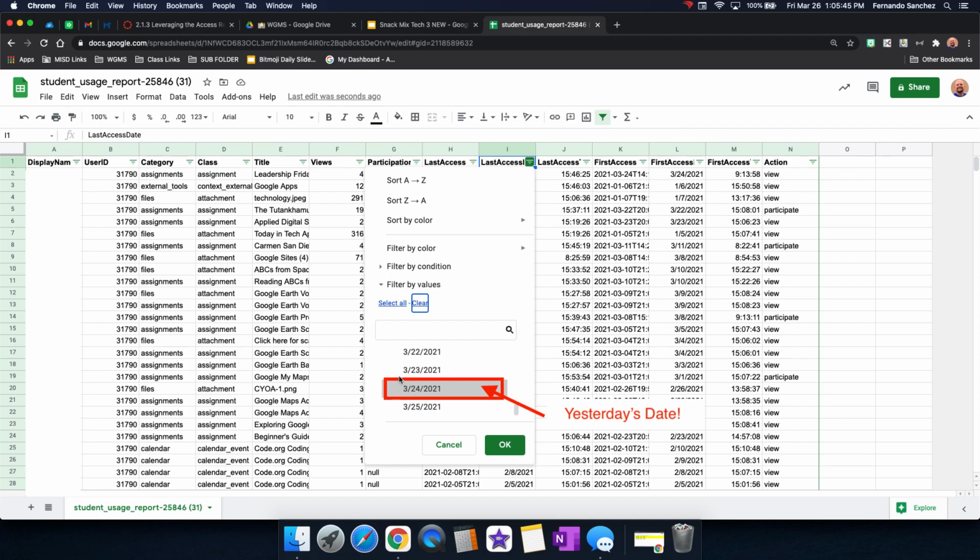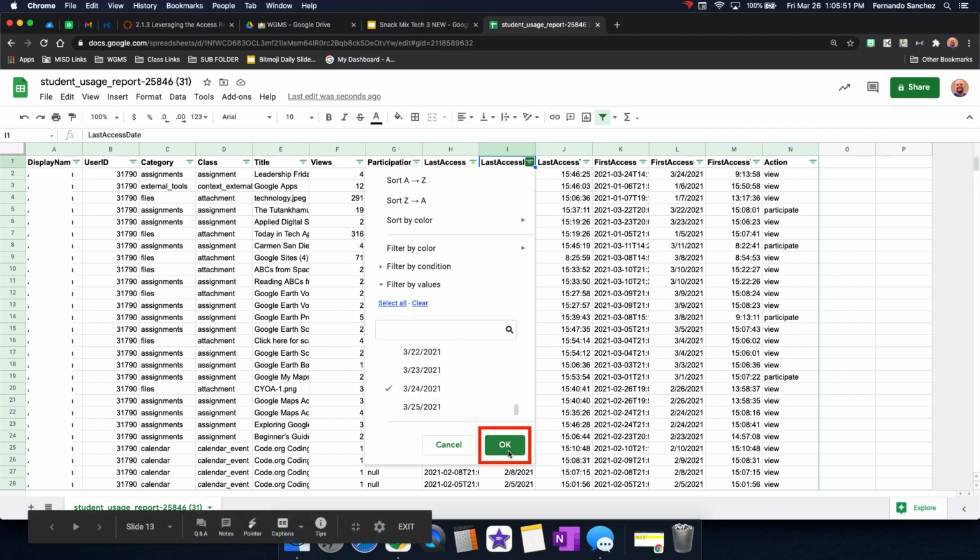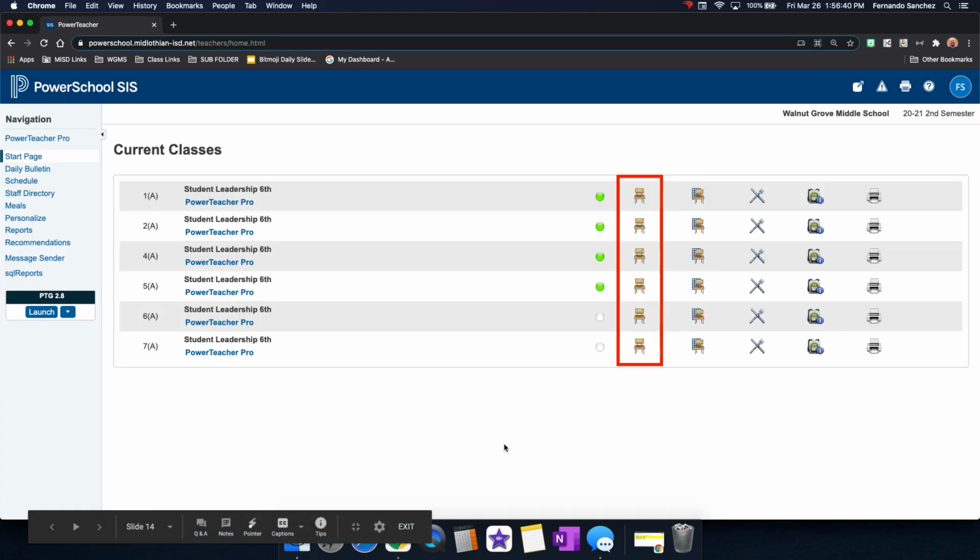And then you're going to scroll down and only choose the date you're looking for. Usually it'll be yesterday, right? Because you're checking the attendance for yesterday. So you're going to choose it, and it'll put a little check mark next to it. And then you'll see the check mark. Then you're going to click OK.